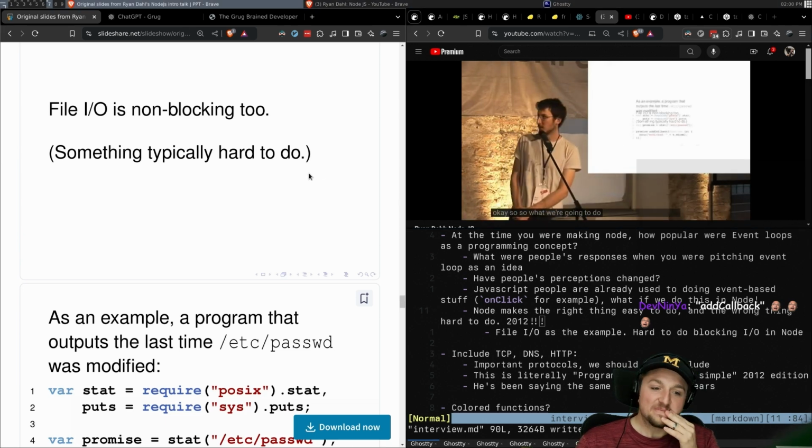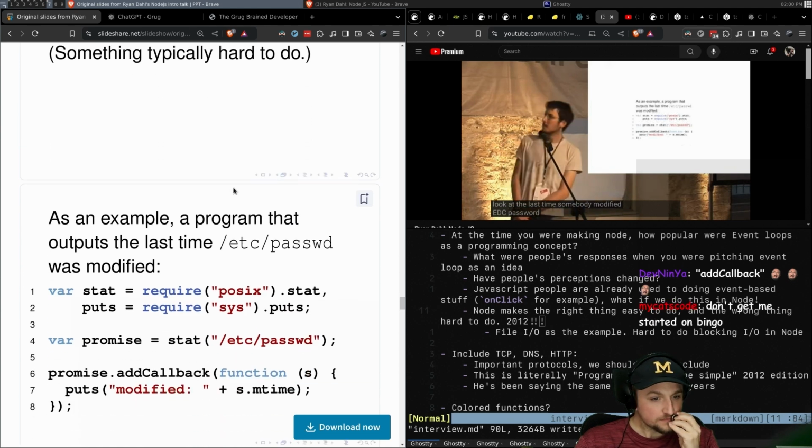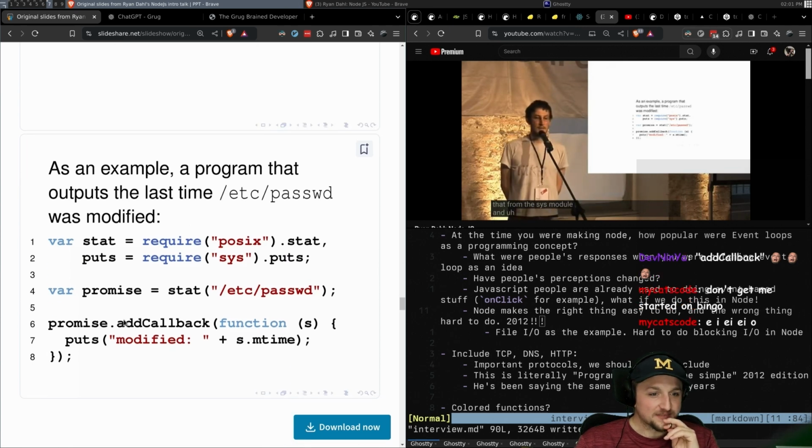Okay, so what we're going to do is look at the last time somebody modified /etc/passwd. So first we require the POSIX module, which has all of our file IO operations, and we pull out the stat function. We require our puts function, get that from the sys module. And add callback.